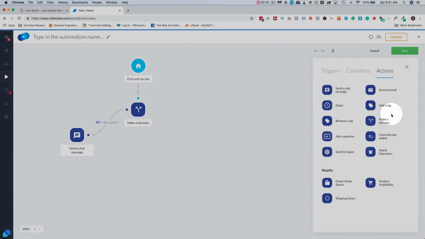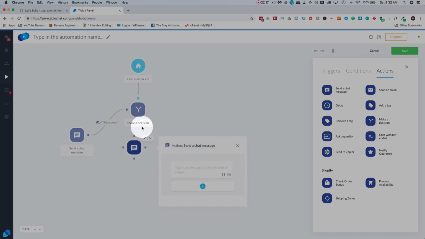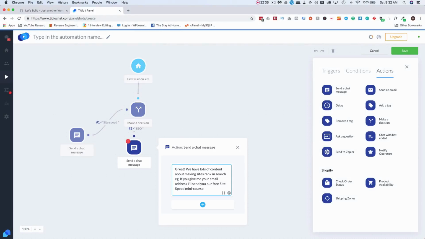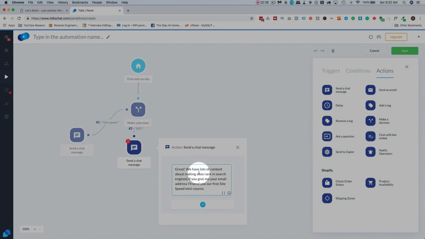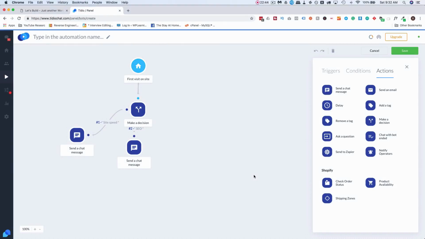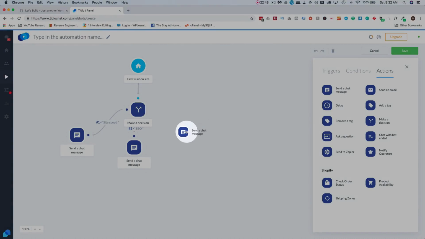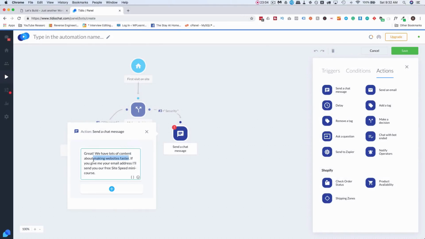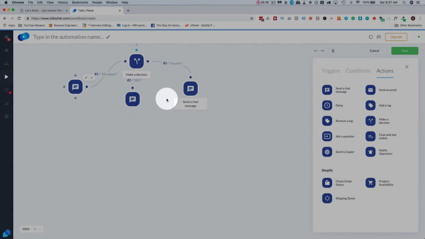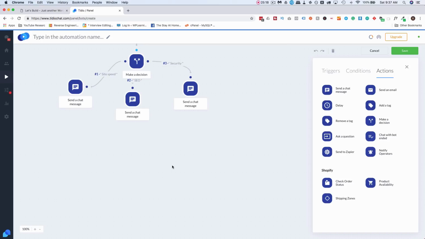So let's do that again. Chat message, put it right here. Connect these two, choose SEO. I just changed the first sentence to, we have lots of content about making sites rank in search engines and free SEO mini course. Boom, done. Send chat message for the 3rd option. This is going to be security. And I'm going to paste in our message about WordPress security mini course.